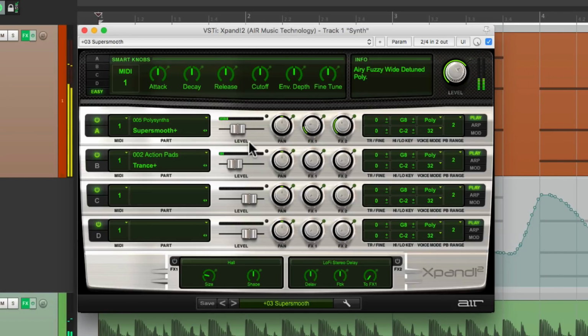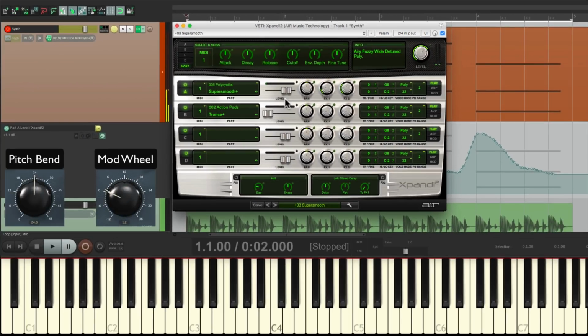So that's pretty much it. That's reassigning the MIDI controllers using the learn function in Reaper.